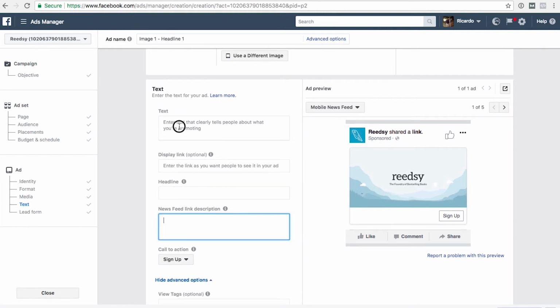a description, and then some text. So the text is what's going to show up before the ad, the headline is going to show up here, and the description is going to show below the headline. If you're advertising on mobile, and you're probably going to advertise a lot on mobile, you need to keep this very, very short. And then the call to action, in this case, it's sign up.